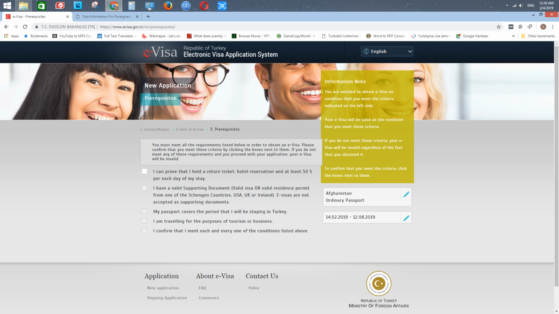After that, if you don't have these things, I insist you do not choose this section, otherwise the eVisa will be invalid. After we are sure that we cover all the things in the first requirement, we can select that.